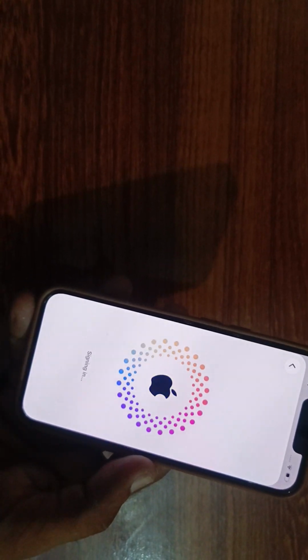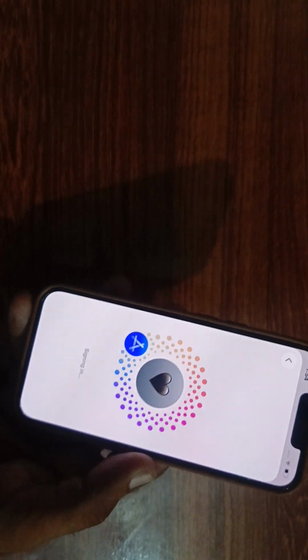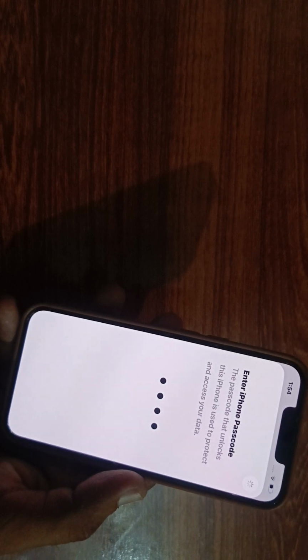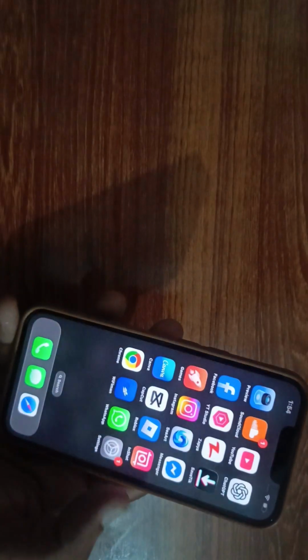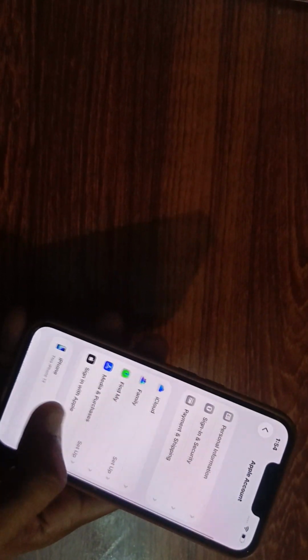Tap Done and then sign in to iCloud on my phone. So enter the iPhone passcode. Waiting a few seconds. Back on the home screen, close the page, and open Settings again. Now you can see it is signing in to iCloud.